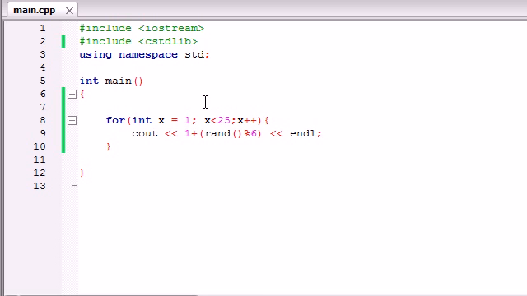Well, in order to understand this, I need to talk to you guys about computers and random numbers. Now listen very closely because this is actually pretty important. No computer random number generator is truly random. The truth is that computers are not humans.